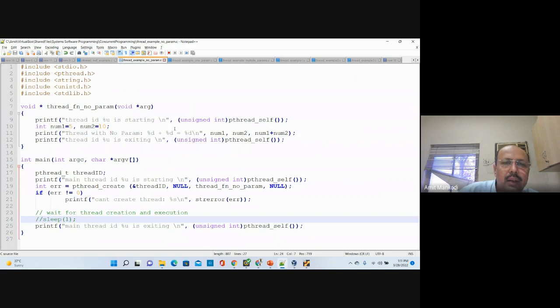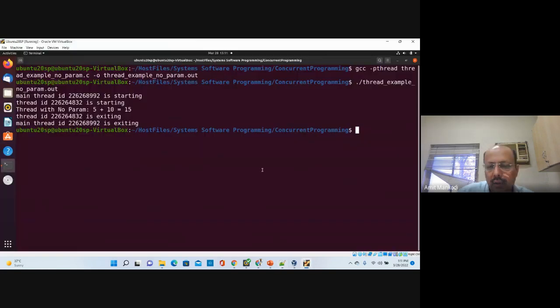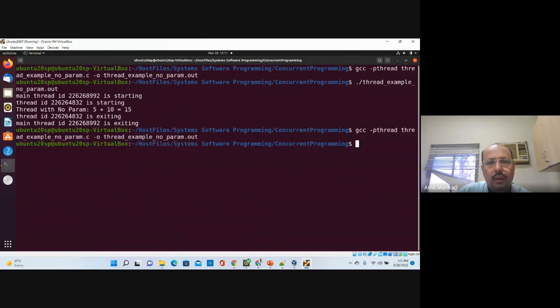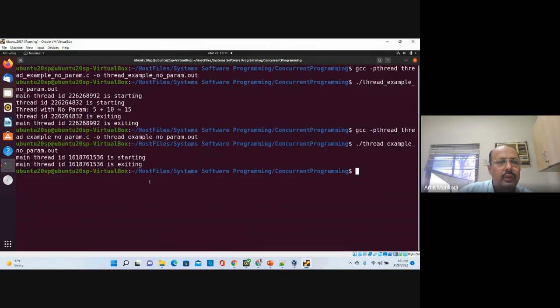Okay, the child thread will not get a chance to start. So when I run this code, let me recompile again. When I run this code, you don't see the child thread code at all, because the main thread started, and before the child thread was created and allocated a different core, the main thread exited. And when the main thread exited, the process completed, the process terminated.